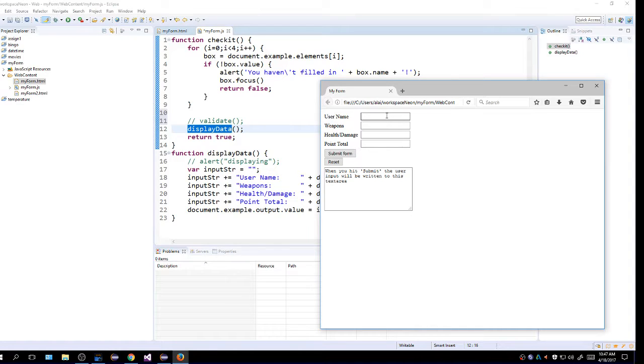Okay. So type in, since I already did it before, the weapon I have none, and health 100, 999.